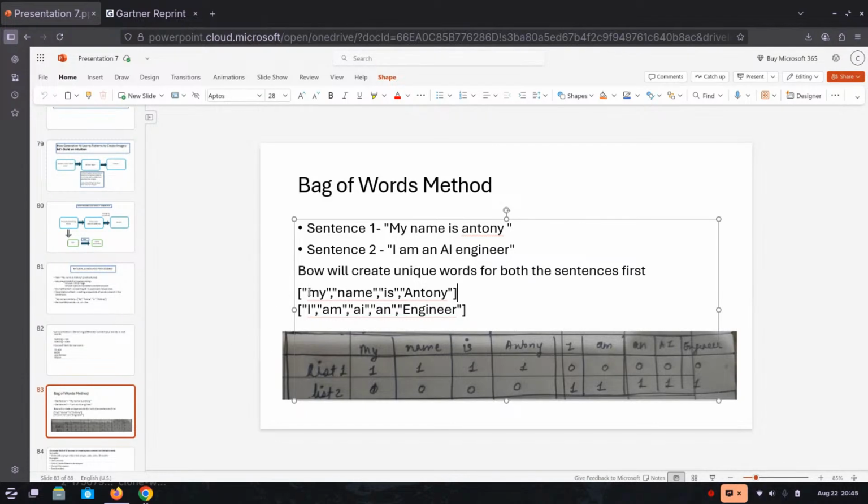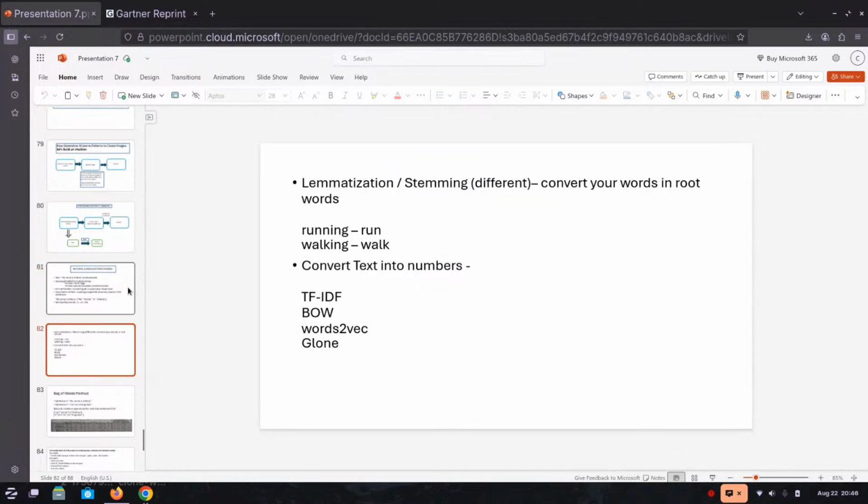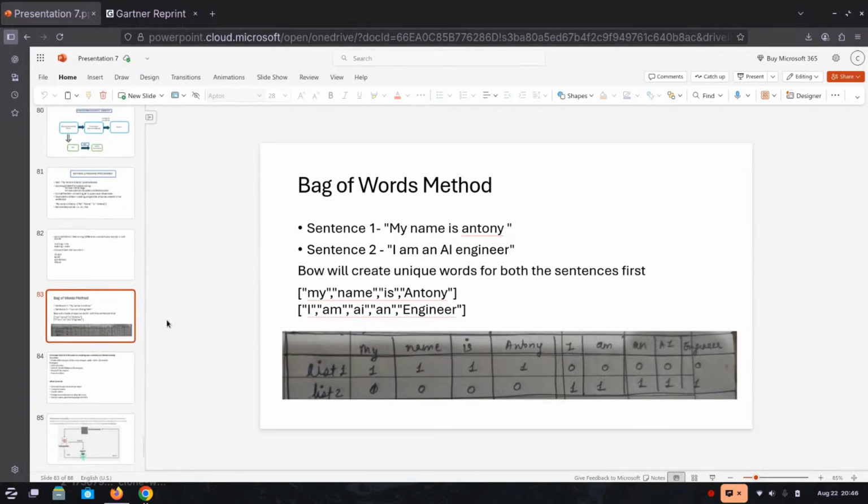And where is this coming from? This has been cleaned and pre-processed by all these methods, going through a series of steps, and then the method of converting is applied. So first the text is pre-processed, and then a method for converting into numbers is applied. For example, this is bag of words. I hope it is clear, guys.